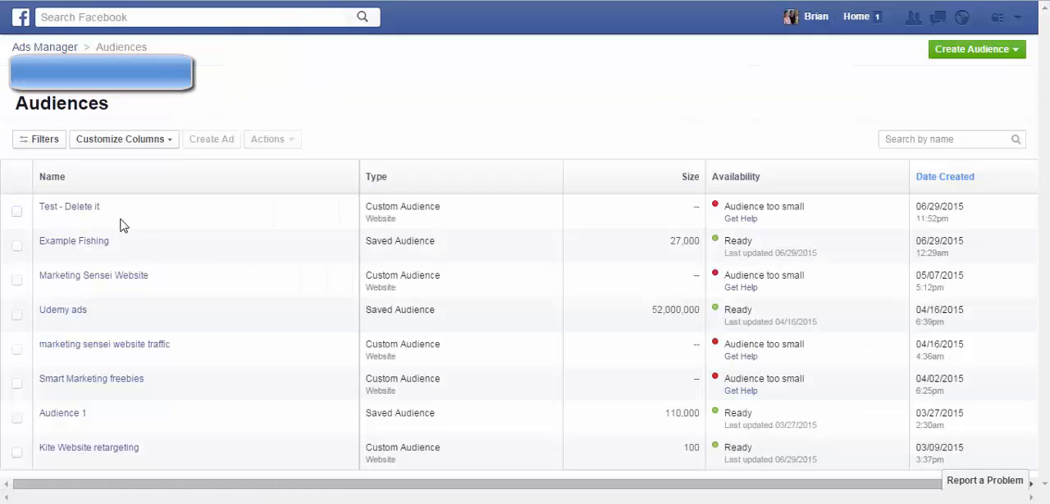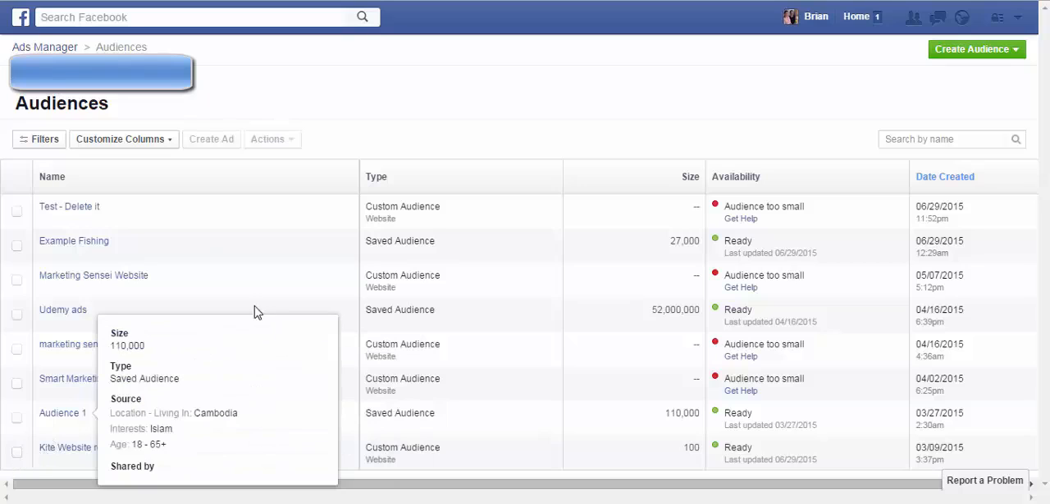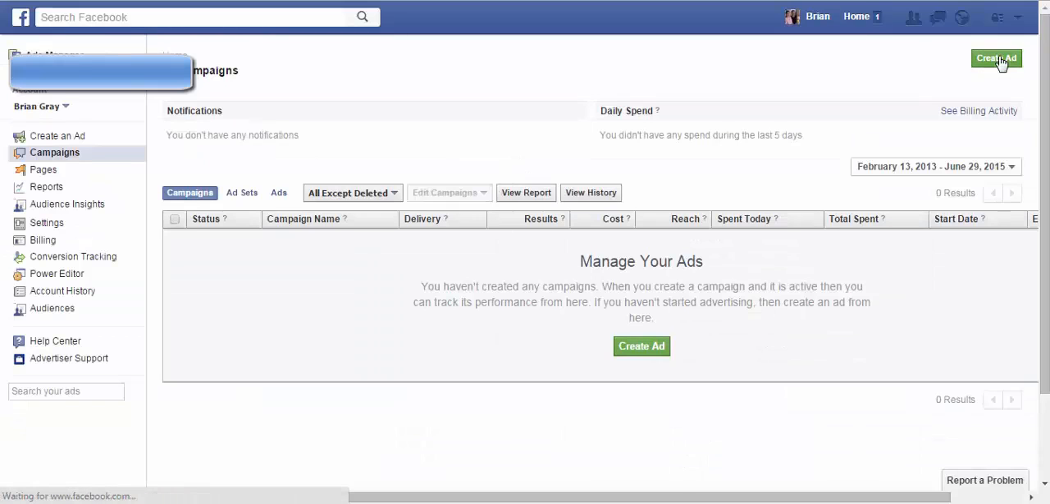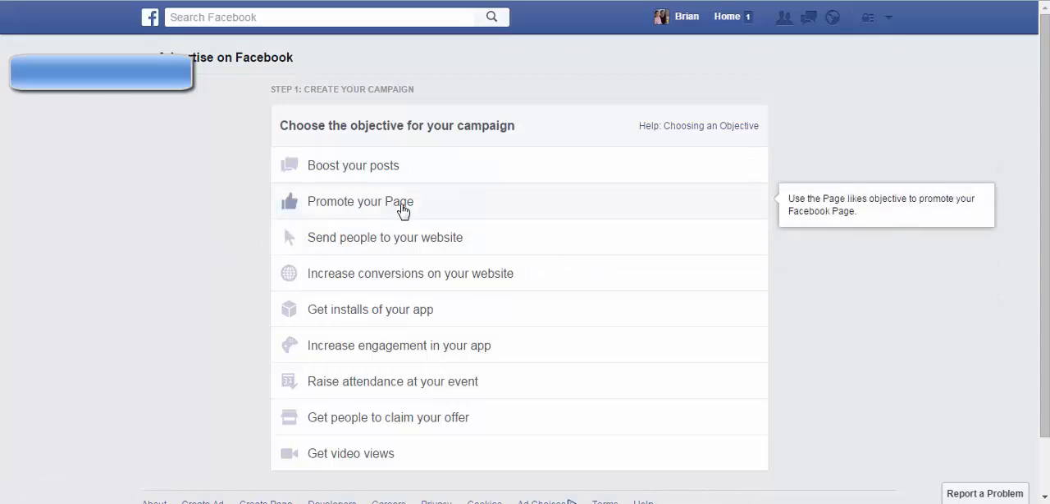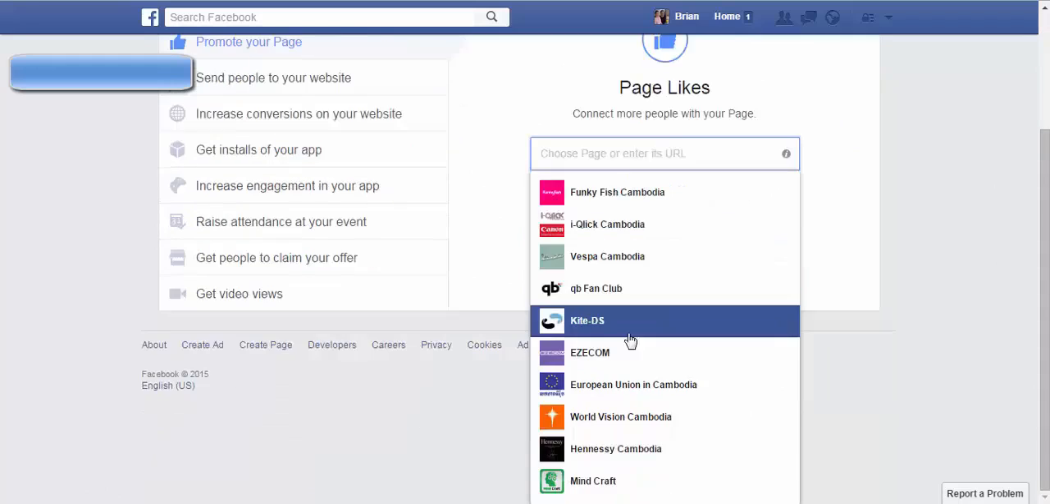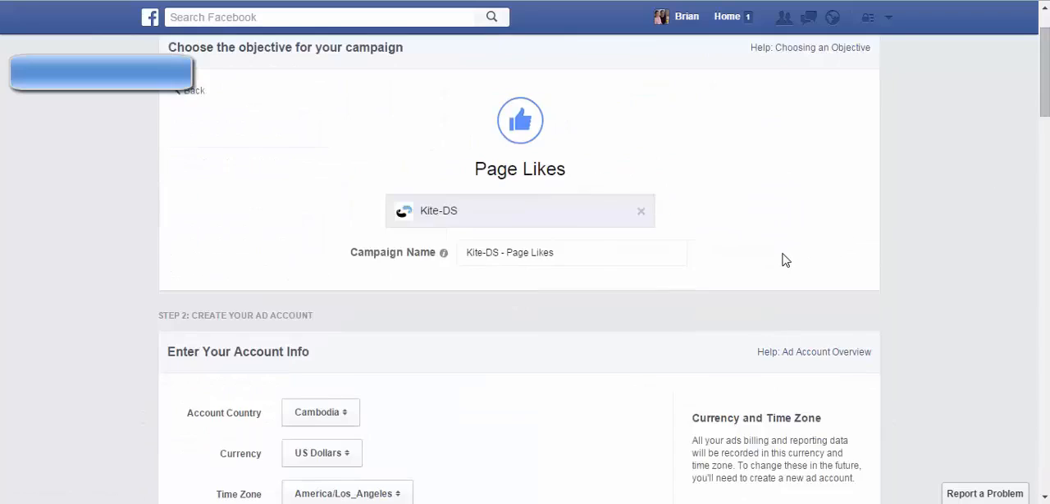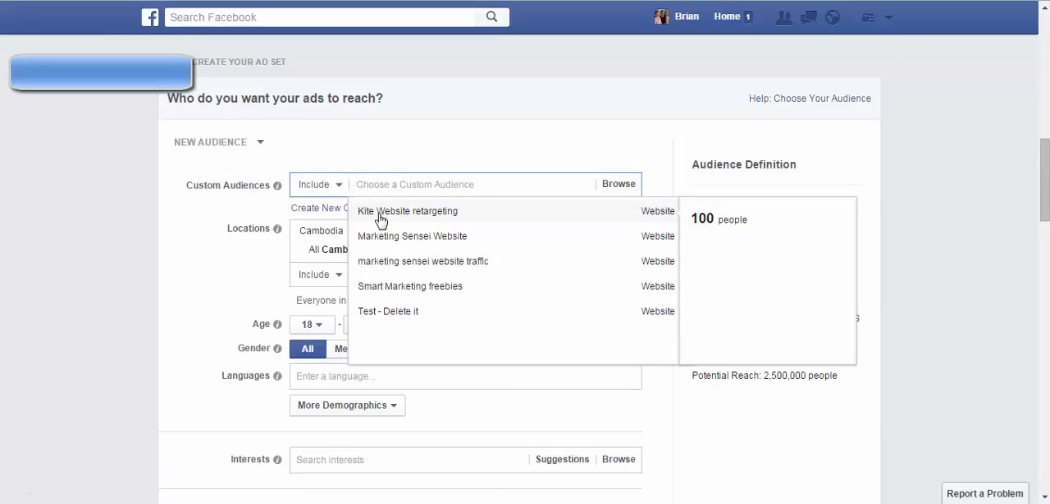Okay, so after you have some traffic to your page, I'll show you down here. This is one I added to one of my websites the other day. And so since yesterday, I've had 100 hits on this one. And if I want to use this one in an ad, then in the ads manager, when you create an ad, you have the option for using a pixel. So say I want to promote my page to people that have visited my website. This one, see it says audience, and then here is my Kite website retargeting.